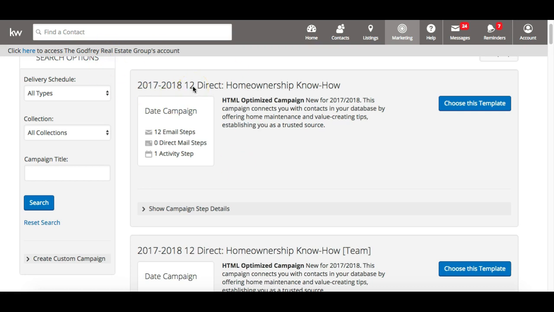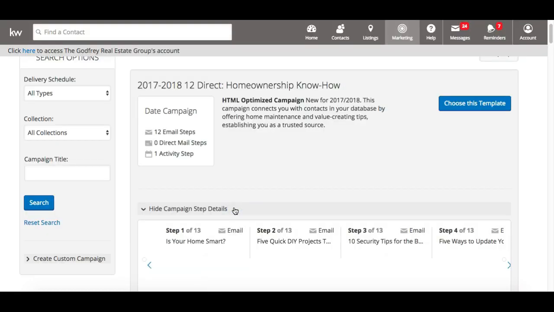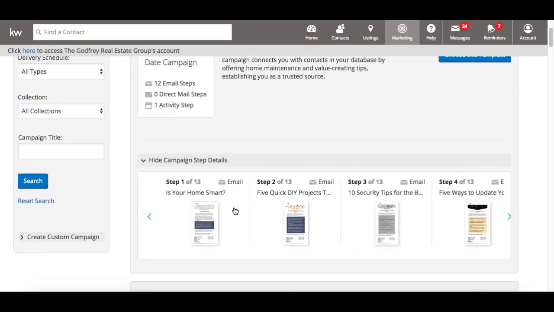But 12 direct, so these go out once a month for the whole year. And depending on which ones you choose, like the monthly newsletter, that's a 12 direct campaign. They get a newsletter every month. This one is called Home Ownership Know-How. Actually, if you're looking at the campaign and you want to get a better idea of what this campaign actually looks like, you can go down below and click this option that says Show Campaign Step Details. And this will expand and it will show you the different steps.